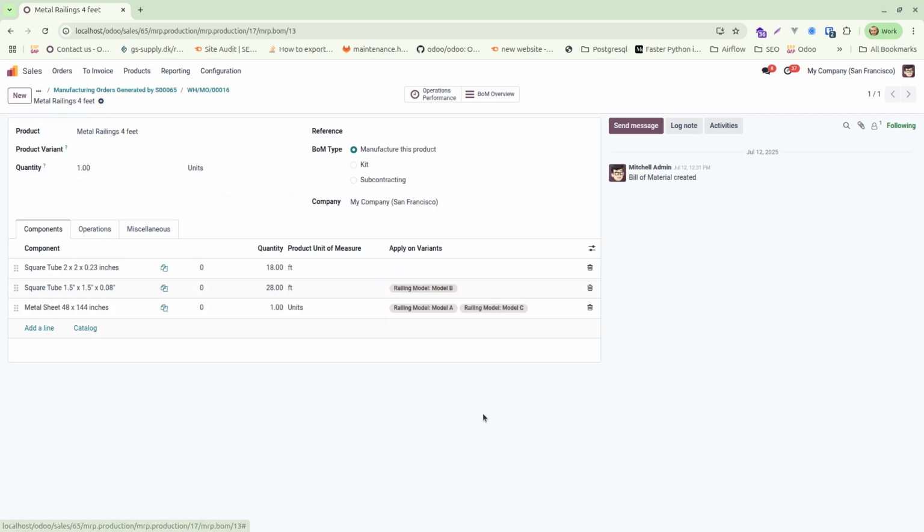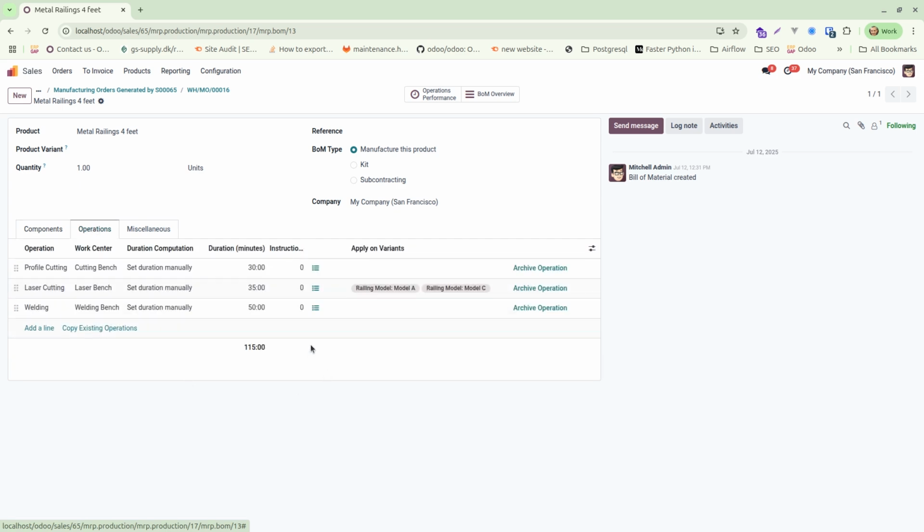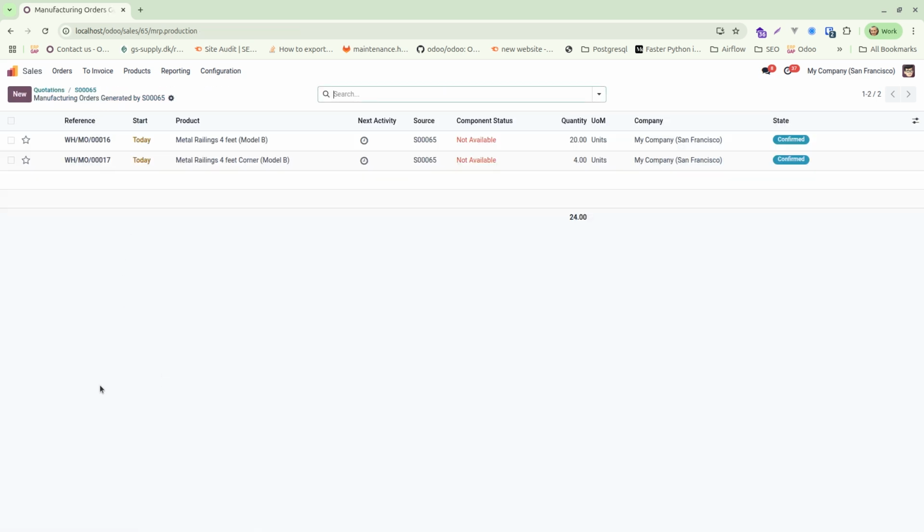So if you go into the bill of materials, just see this is for model B and model A. For model B, you just have some bars. And for model A and model C, you have a metal sheet that is perforated and will also be subject of laser cutting. You see, I have a laser cutter operation only for model B and model C. And so, well, Odoo is following my guidelines correctly because I chose model B.